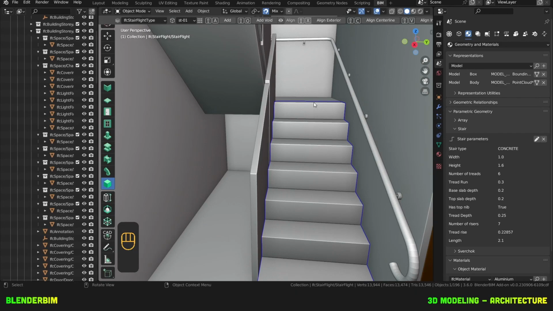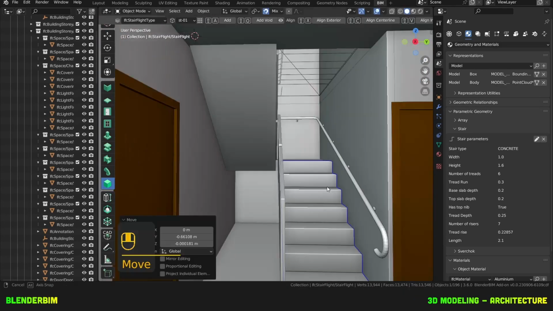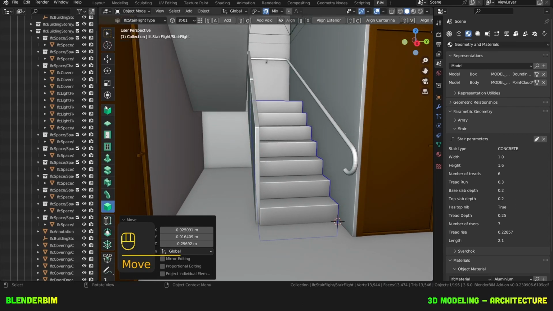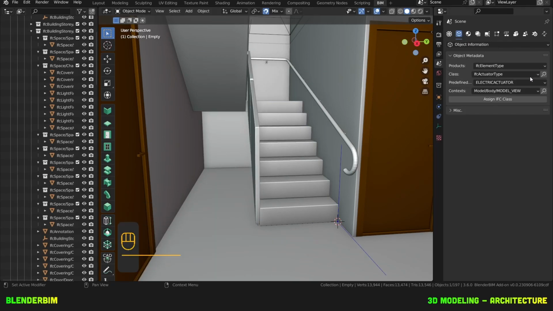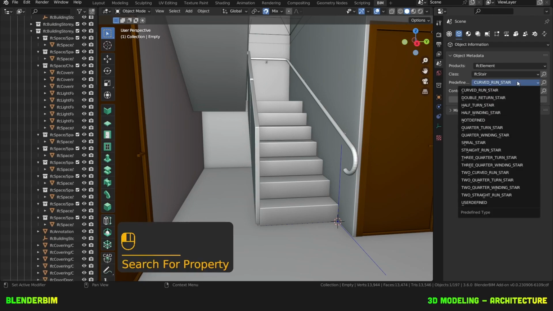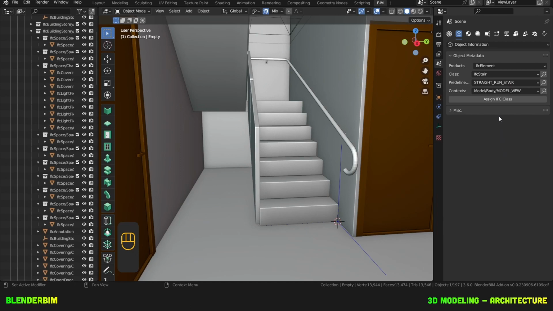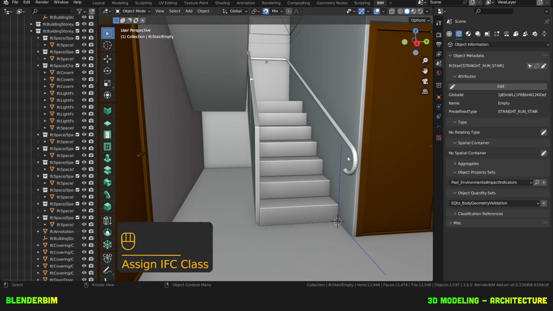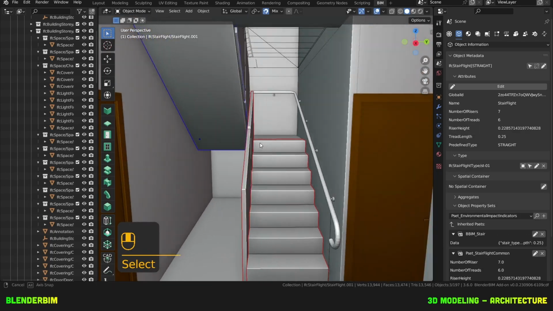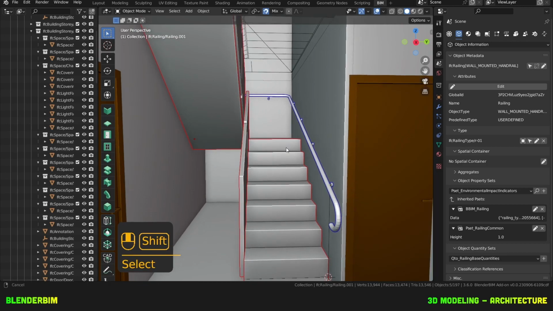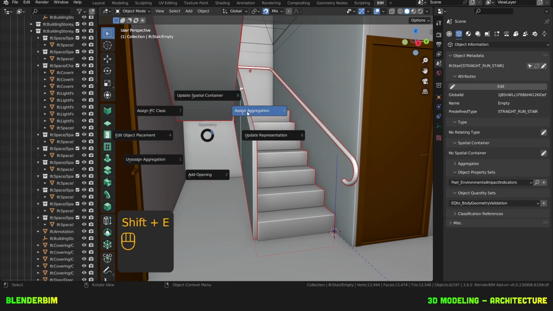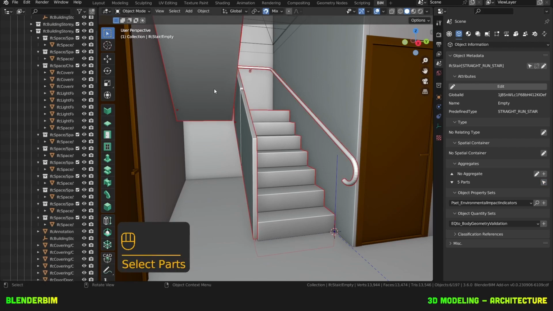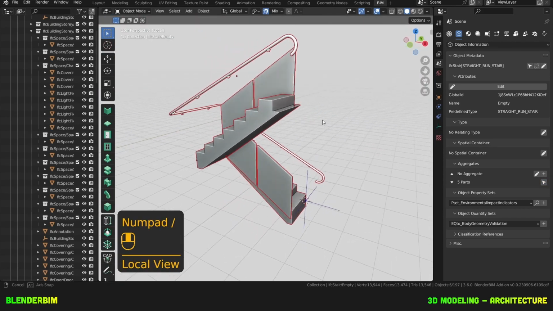Now we need to group all these objects into one single staircase. I'm gonna put my cursor down here. Without any BIM tool activated, I'll hit Shift A and add an empty. And I'll go to Object Information, Ifc Element, Ifc Stair. Okay. The predefined type is straight run stair, assign Ifc class. Then I'm going to select my stair flights, my railings, and even if I had a finish maybe. And then I'll select my empty and I'll hit Shift E, assign aggregation. Now this empty object is effectively our stair, which aggregates all these parts.